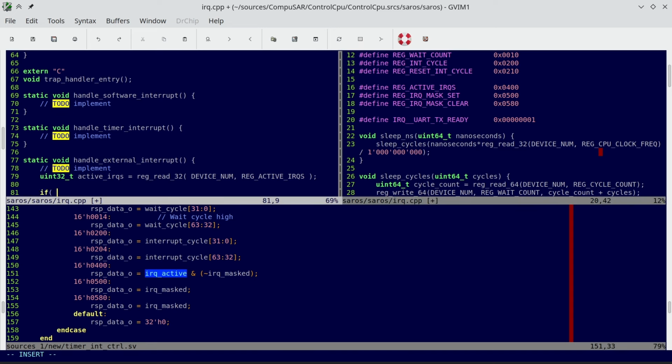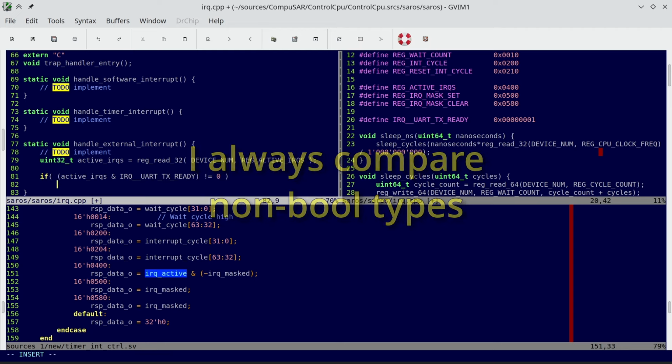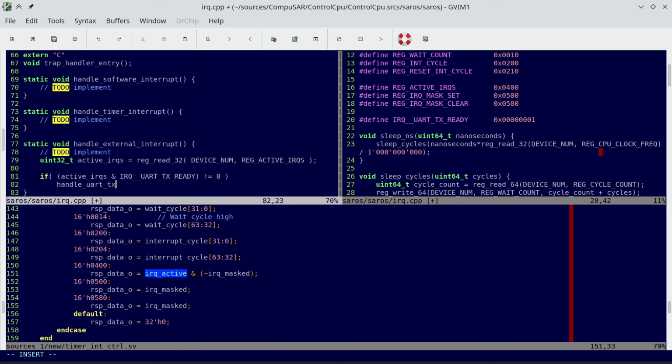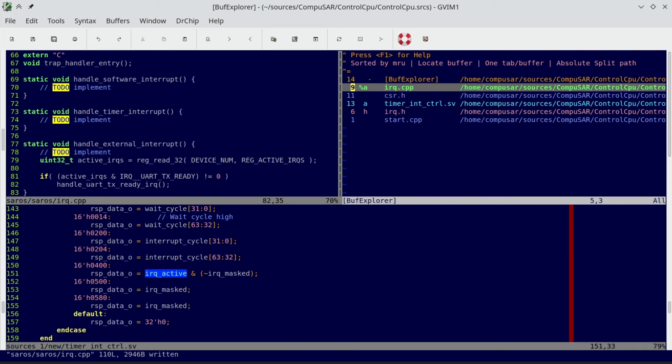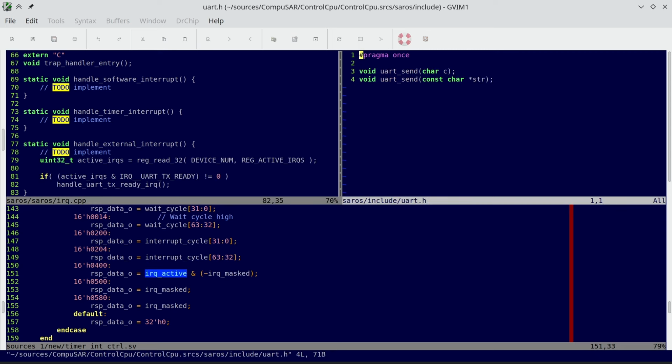So now we go if active IRQs and, that's bitwise and, IRQ UART TX ready, if that's not 0, then we want to handle UART TX ready IRQ. And the nice thing is that we can define that in a different file in UART.h.